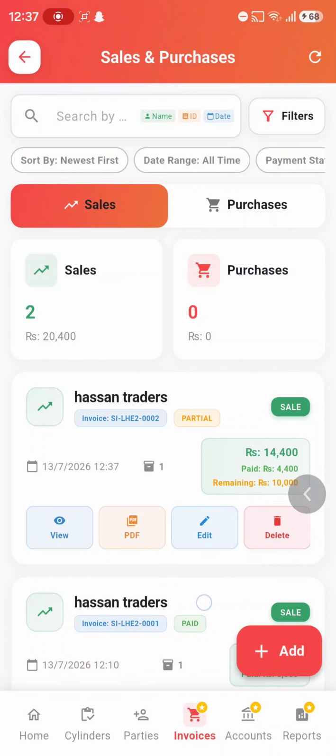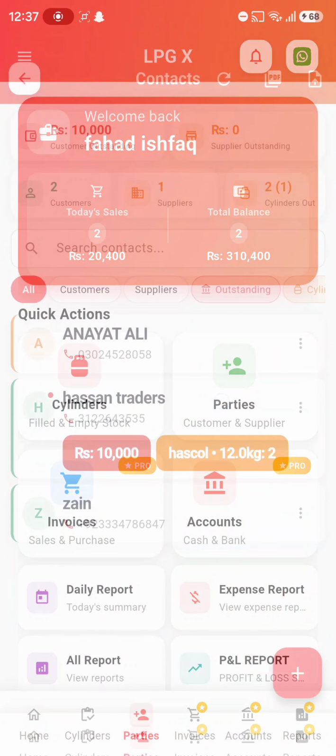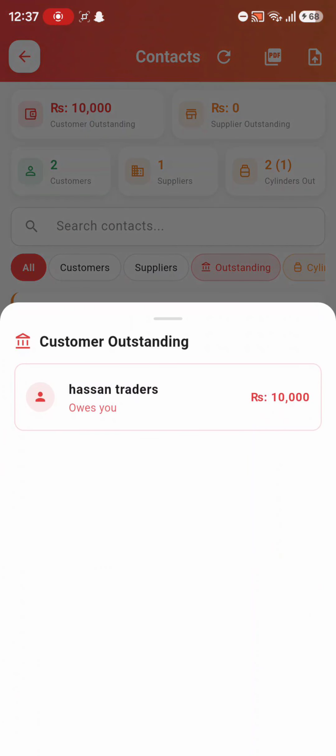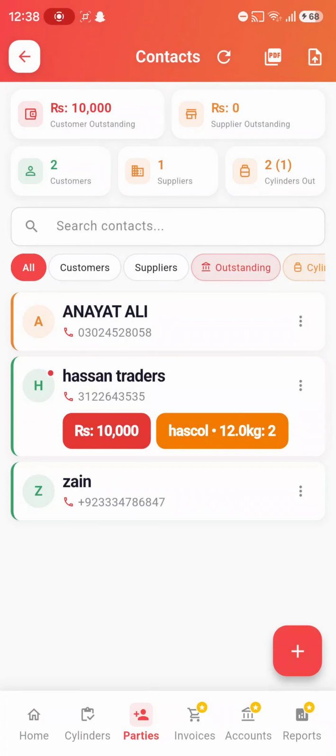Let's go to the next step, which is checking customer outstanding balance. To check the customer outstanding balance, head back to the dashboard and jump into Parties. Tap on the Customer Outstanding card here to see who owes you money. You can clearly see Hassan Traders owes you Rs 10,000. So close this pop-up and let's go recover it. The customer's outstanding balance is now clearly visible.